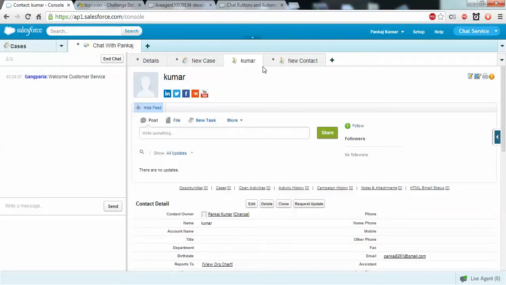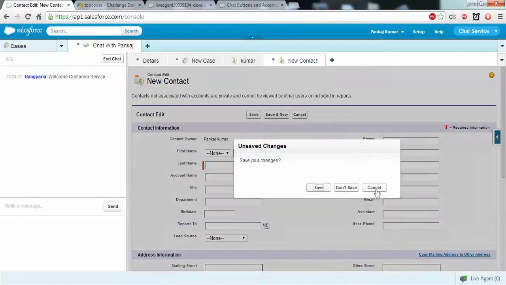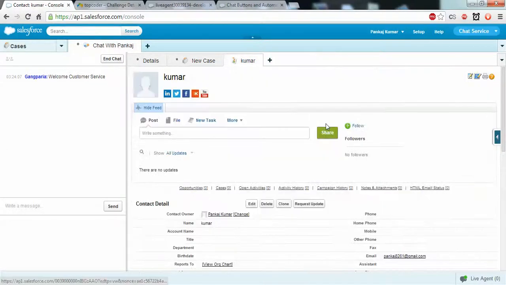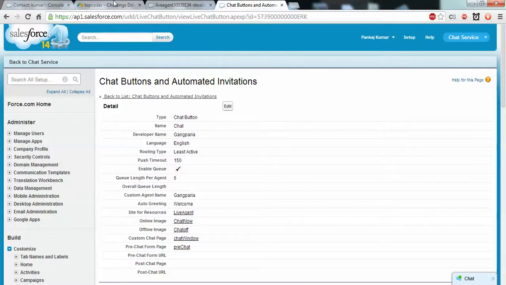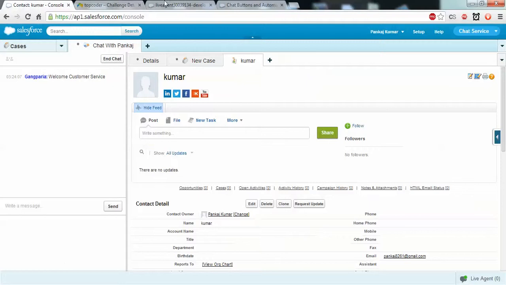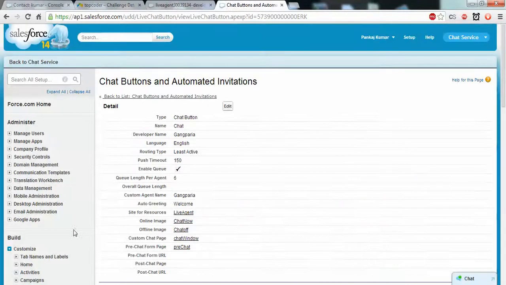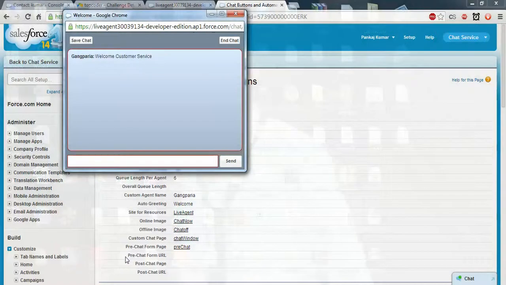If he doesn't find any matching email, then he can create a new contact. I already have the contact, so there is no need to create a new one; it queries the contact list. So it is beneficial for the agent, and its working is the same as the previous one. There is one thing I want to show.